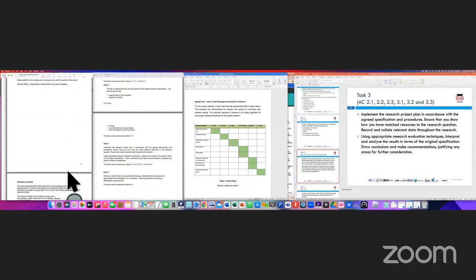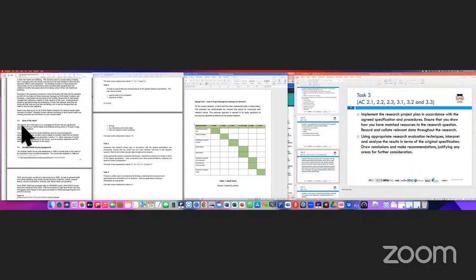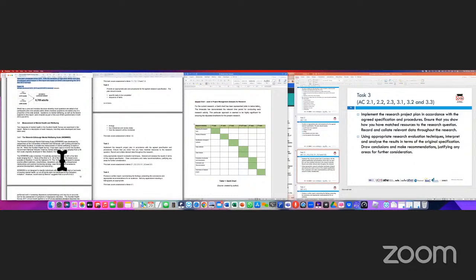So if I go into details of this report, say, for example, if this is what I would have looked at. So aims of the report, when you look at research specification, will come from here, background of research will come from here.